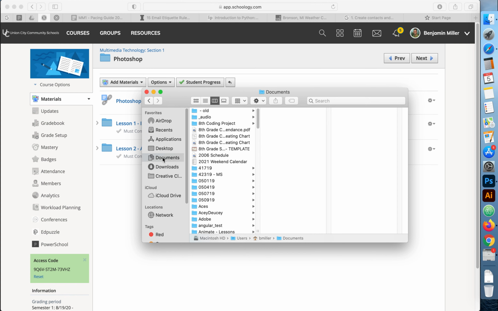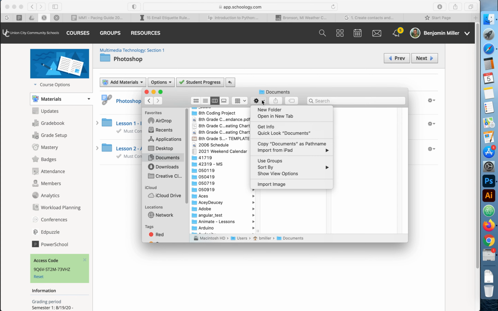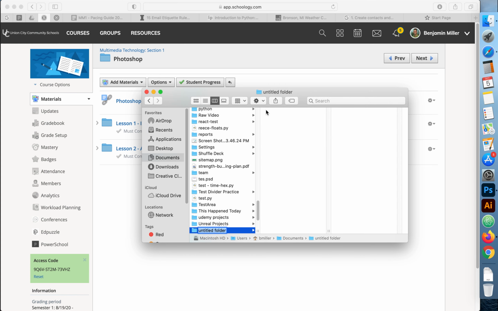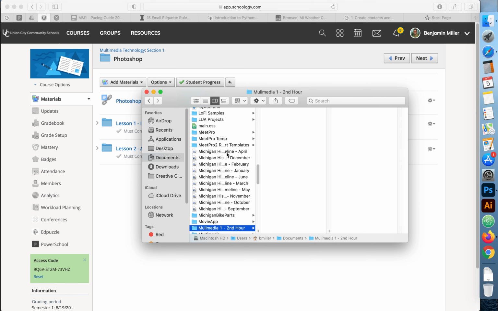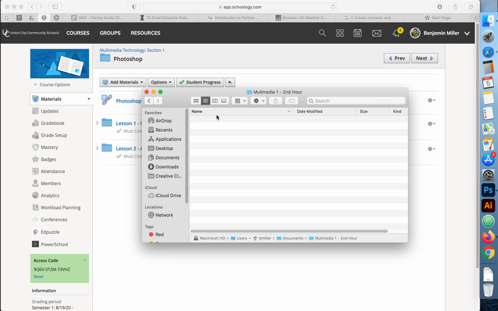But so if I go to Documents, and what I want to do here is create a new folder so I can save my items in there. So I'm going to create a new folder, and I'm going to call this Multimedia 1 Second Hour, because this is second hour. And then it is going to open that up, and you can see currently it's in the columns format. And if I go back to the list, it should have that on there. Because I had that folder selected in columns, it's automatically open.